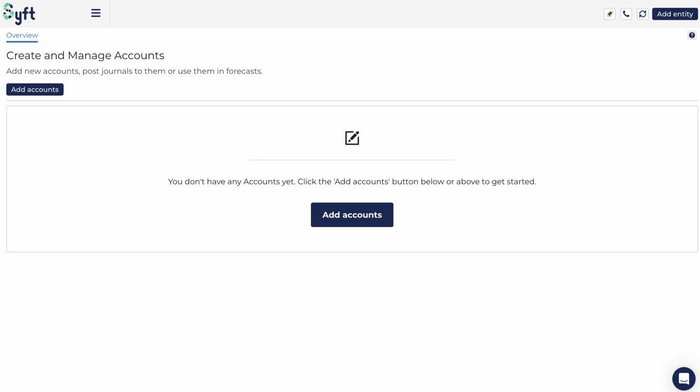Some examples include when you have a consolidation on Syft and you need to create a goodwill or gain on bargain purchase account. Another example is when you want to create an adjustment at a management accounting level. In this video, we will show you how to create an account on Syft.